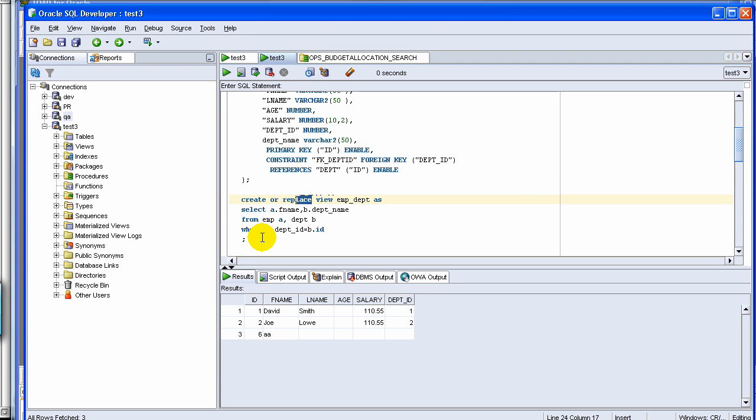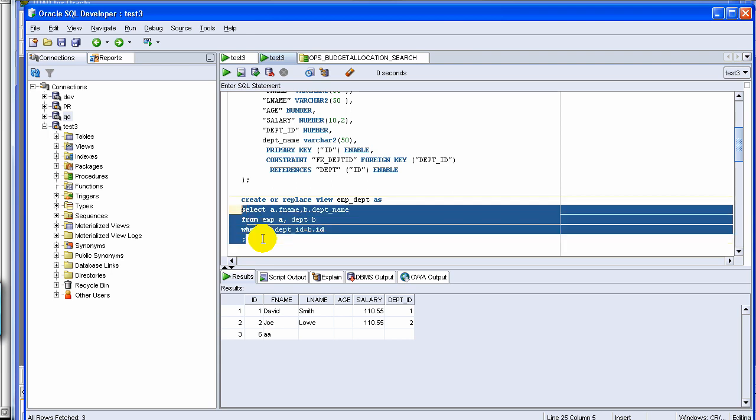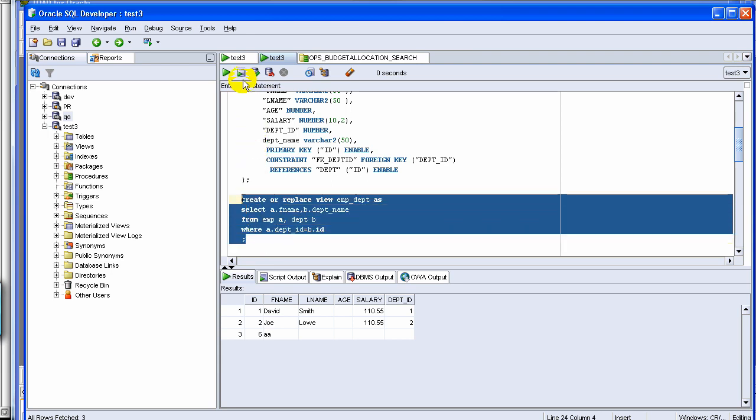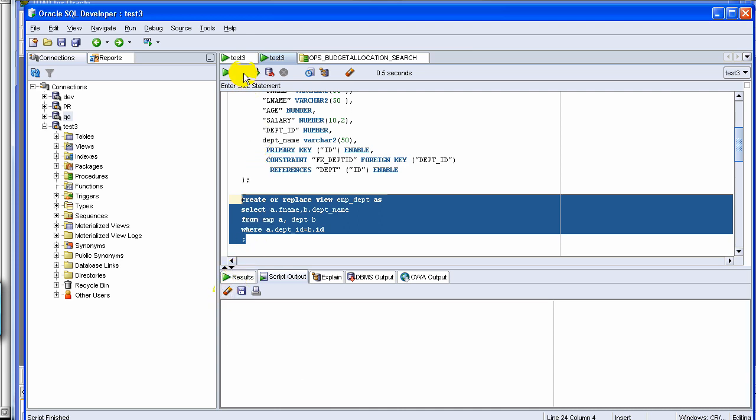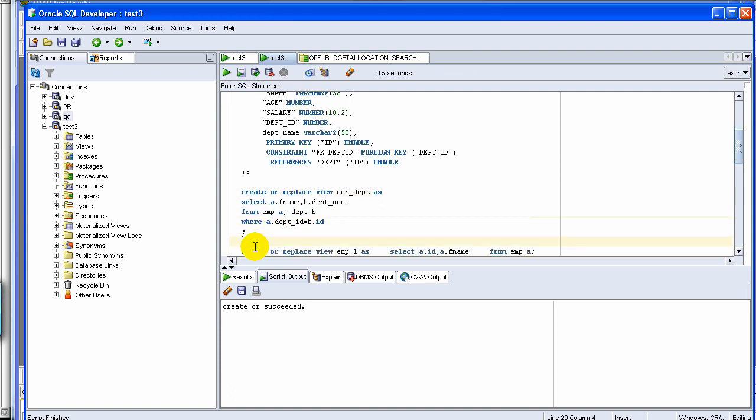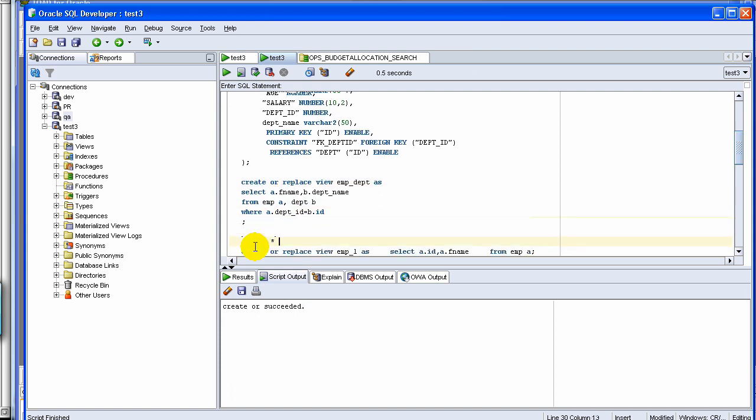Now the replace is a special option, which means that if the object, in this particular case the employee department object, exists, it will drop it and then create it. If it doesn't exist, fine, it will just create a brand new one. If you run it, you will create the view. Here, as it says, create succeeded. So let me clear the output and run it again. Create succeeded.